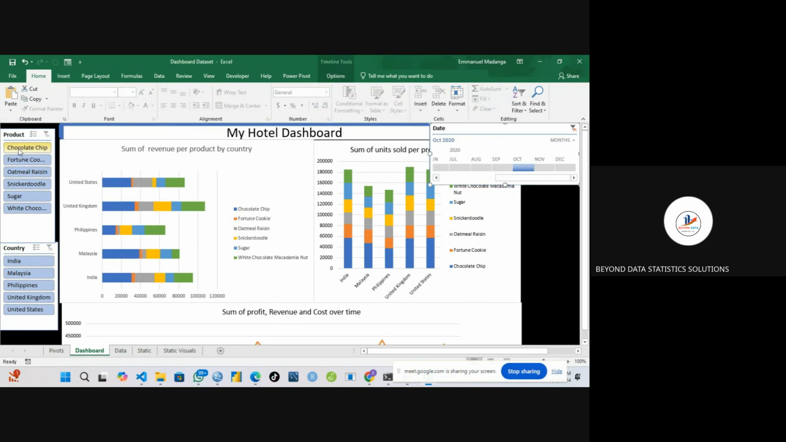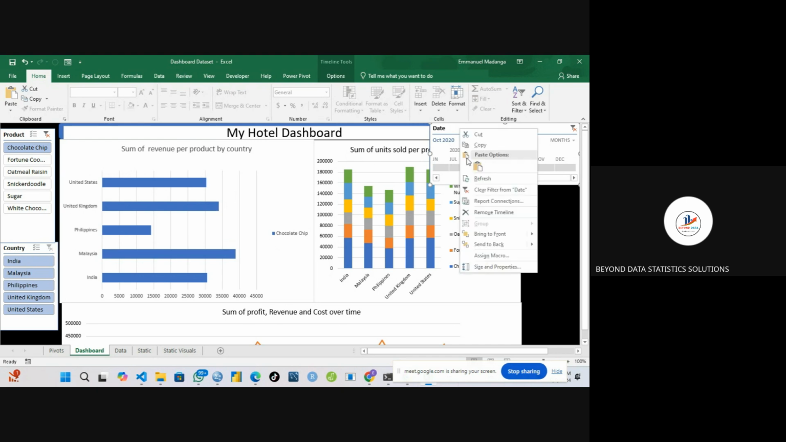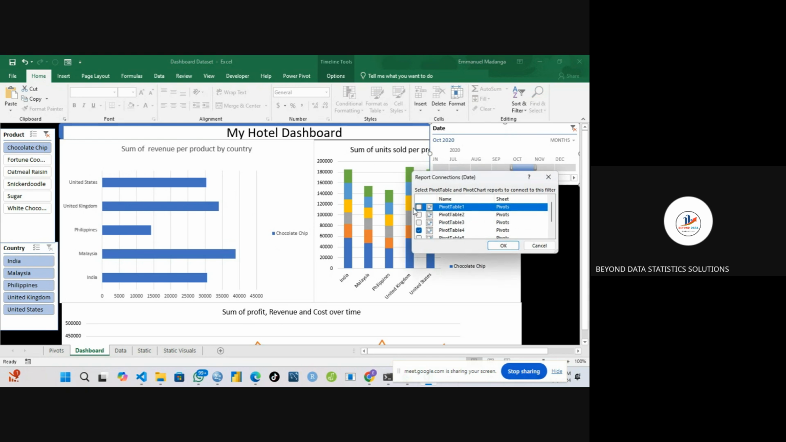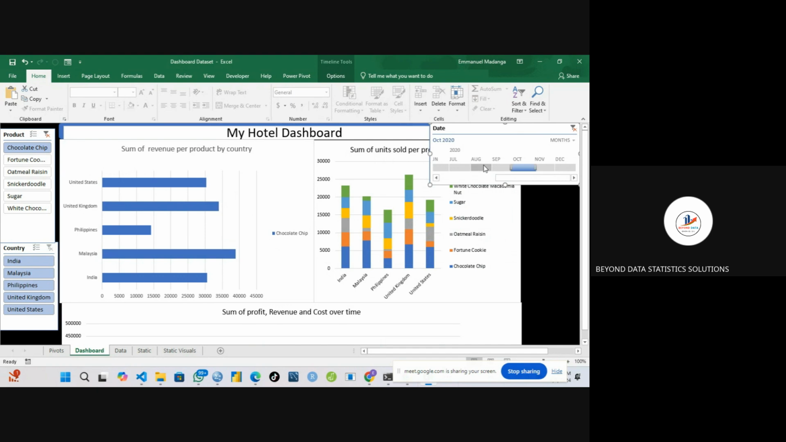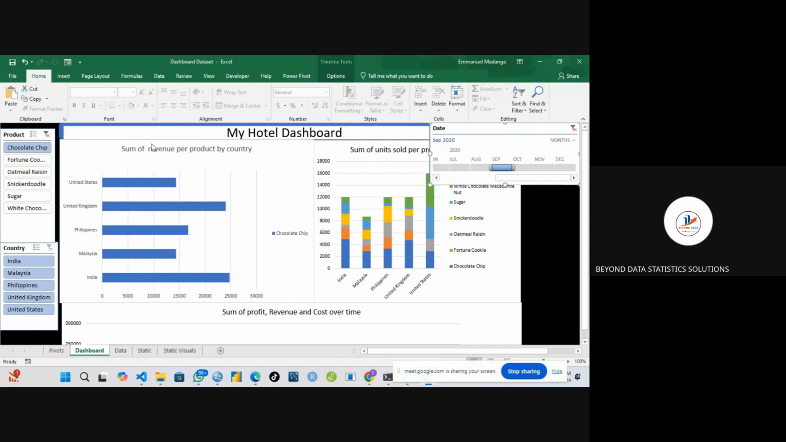Even these slicers should only show the sales for chocolate chip, as you can see here, but it should show across all the charts. So you have to report connection to all these fields to other pivot tables. You right click here, go to Report Connection, and then you check these other pivot tables that you see here. Only one is checked. That's why the charts are not interactive. Then you click on OK. You see, now everything is changing at the same time.